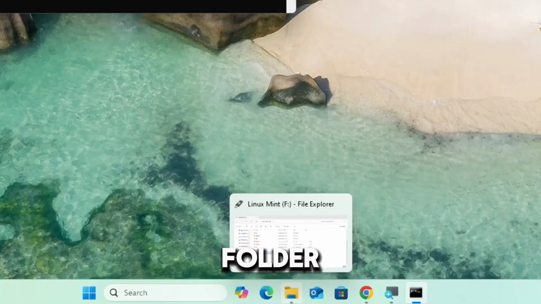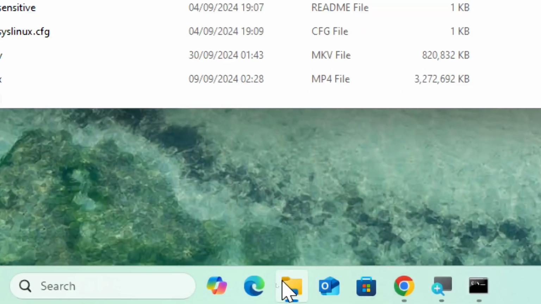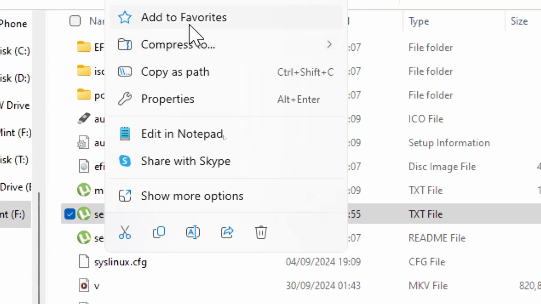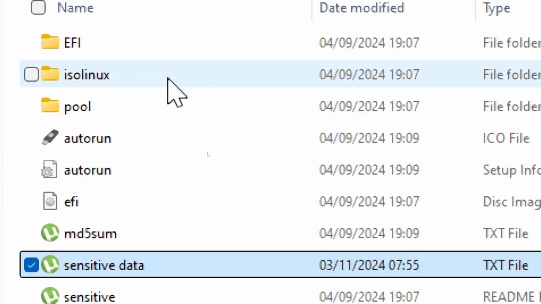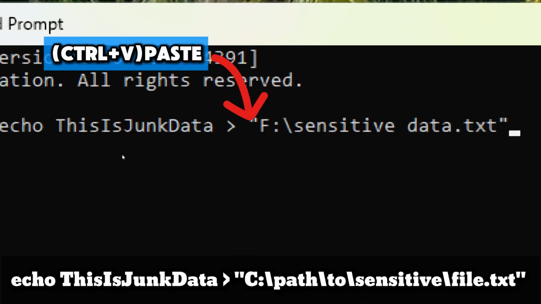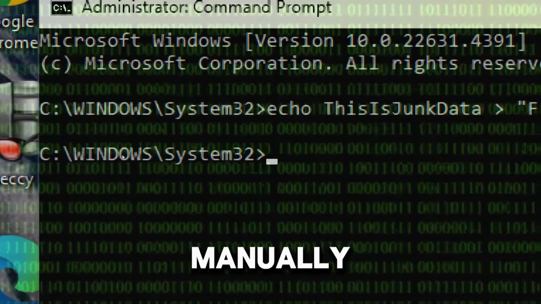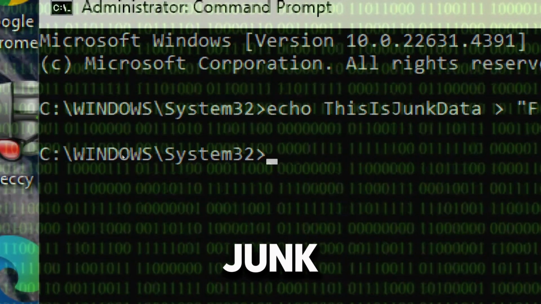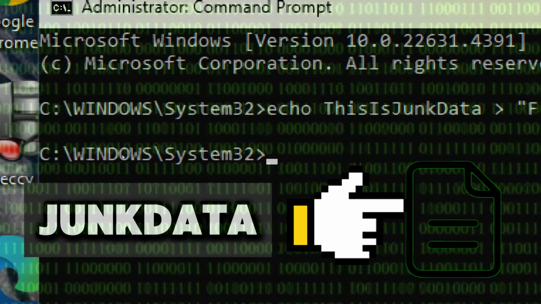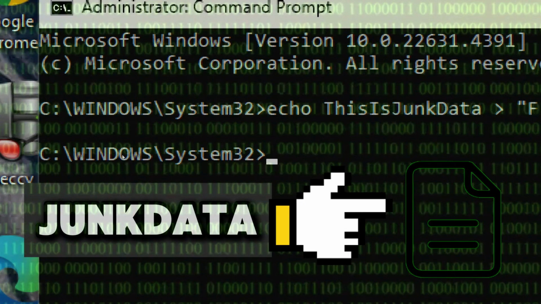Navigate to the sensitive folder or file. Copy its path. And paste it in the command. By manually overwriting the file contents with junk data, you replace the original data in the file with non-sensitive text, making it harder to retrieve the original file contents.